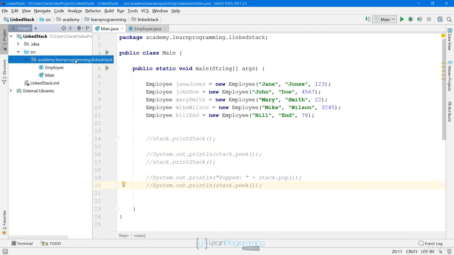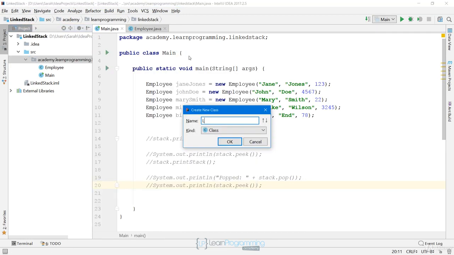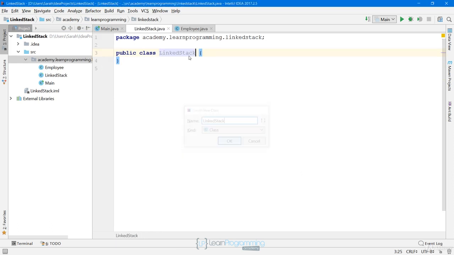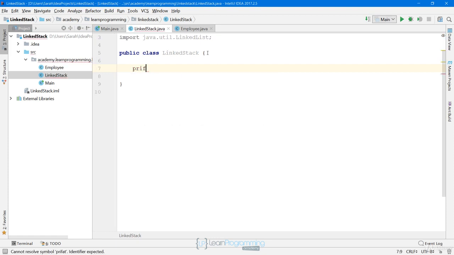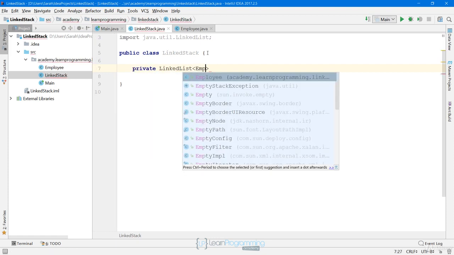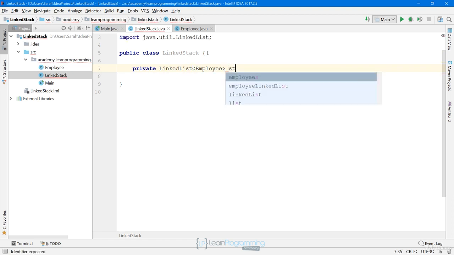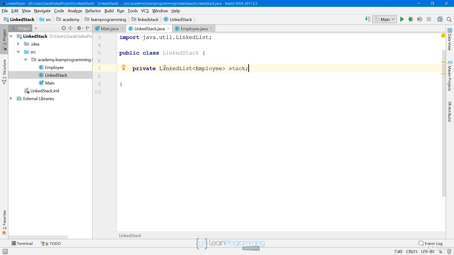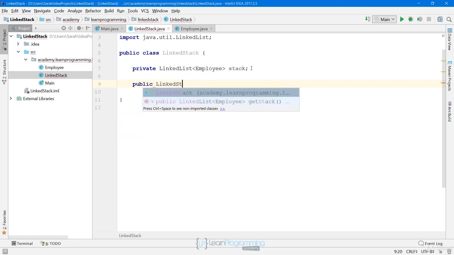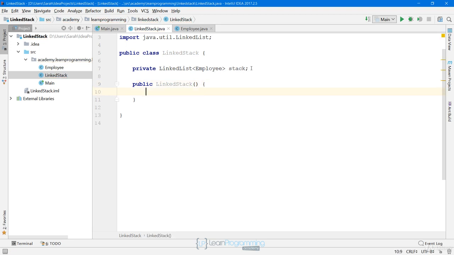So let me add a class now called LinkedStack. And in here, all we need is one field. So I'm going to say private LinkedList, and this linked list is going to hold Employee instances, and that's going to be our stack. This is the JDK class, java.util.LinkedList, and this is what's going to back our stack. And so in the constructor for LinkedStack, we're going to create our linked list. So we'll say stack equals new LinkedList. And to avoid having to change the language level, I'll just specify that we want Employee.